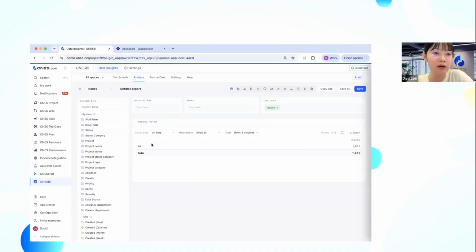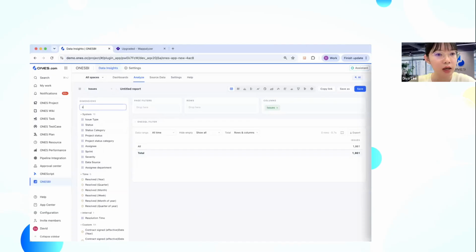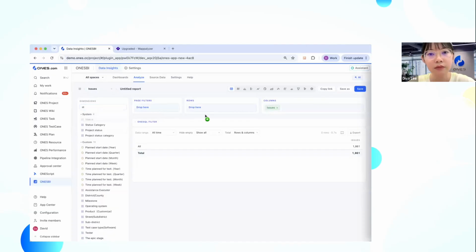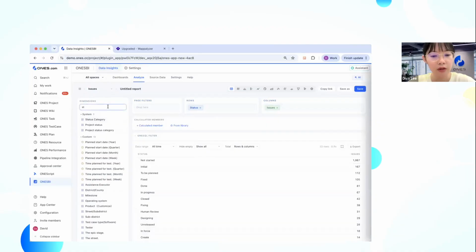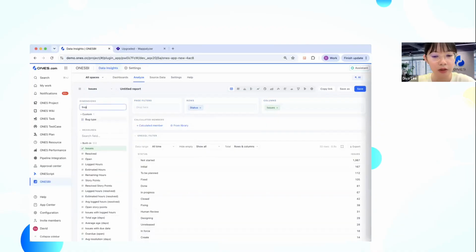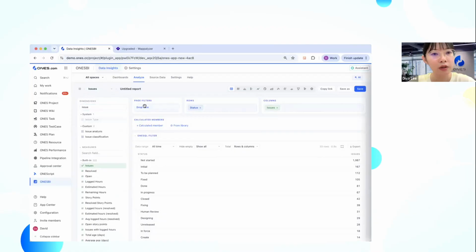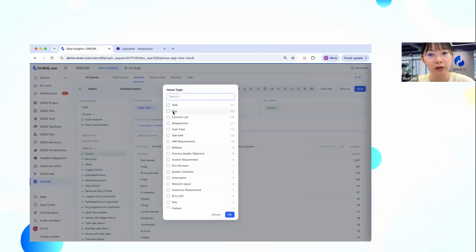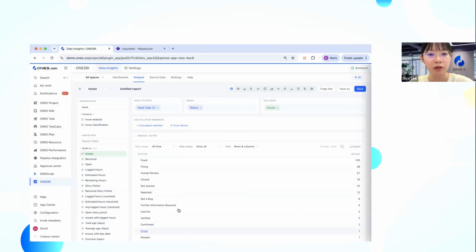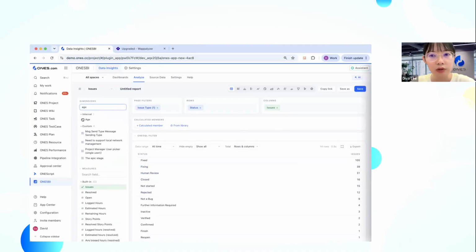For example, if I would like to check the bug trend for a specific project, maybe we can select status and issue type, and I can select bug. So this is how you can create a simple report here. You can add more dimensions here.